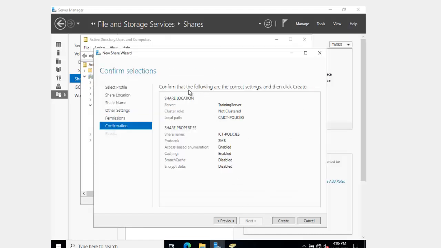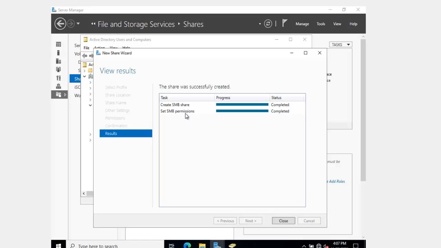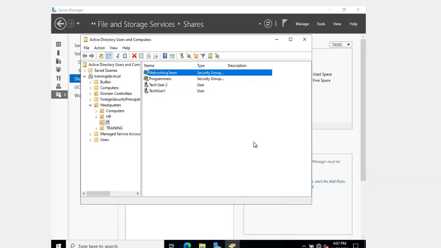Clicking on next will provide us with our location and the information, so we are simply going to click on confirm. So the SMB share has been created and the permissions have been set. Let's just close it and go ahead and check the shared folder that we have created.